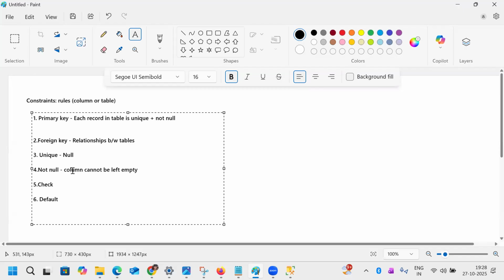Okay, so I will show you. For example, I have a department table. This department table has the department ID and department name. Every department must have a name, no blank values here. For example, HR department, IT department. Every department must have a name. The column cannot be left empty. Simple, not null.